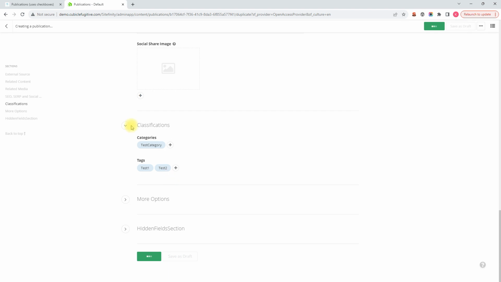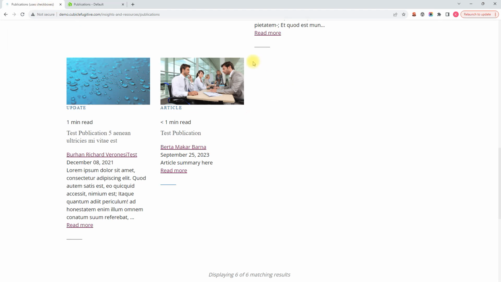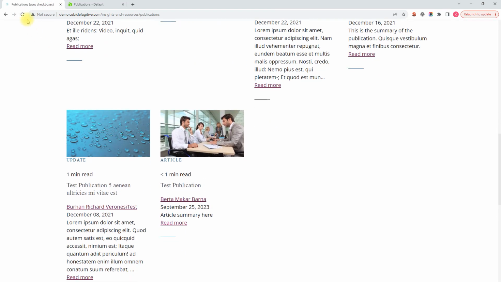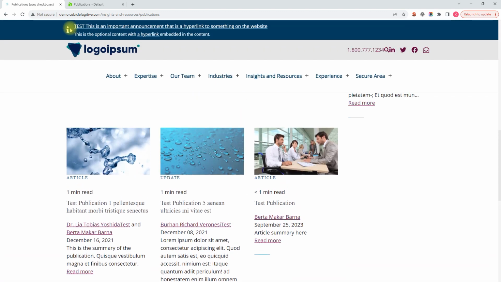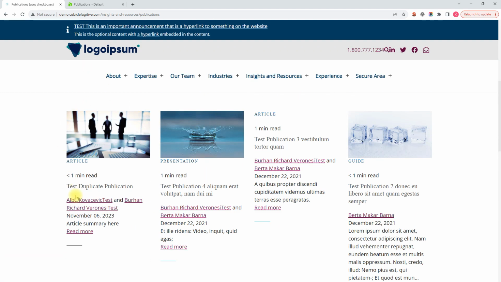And then I'm going to go back to the front end of my demo site, refresh, and show you the duplicate. So here I am on the front end again. I'm going to refresh, scroll up, and there you see my new test duplicate publication, created pretty quickly by duplicating that pre-existing publication as a starting point.